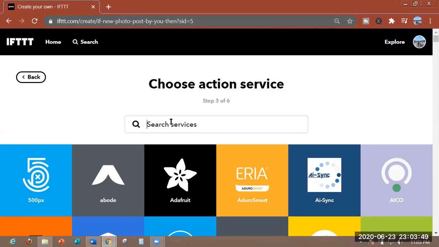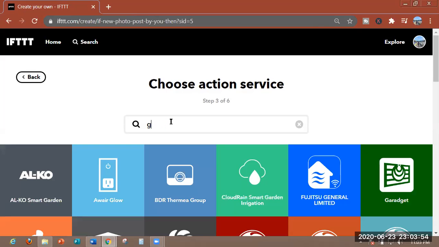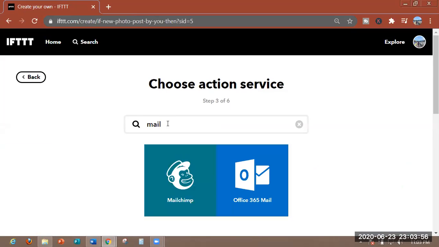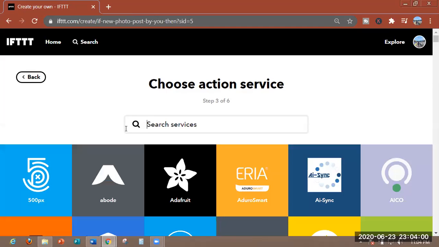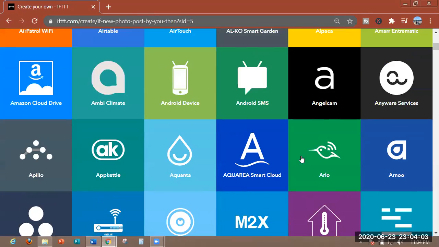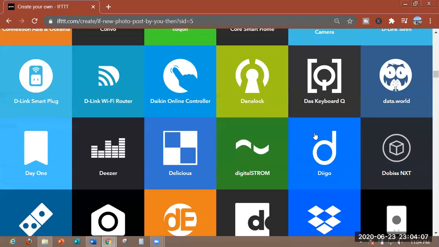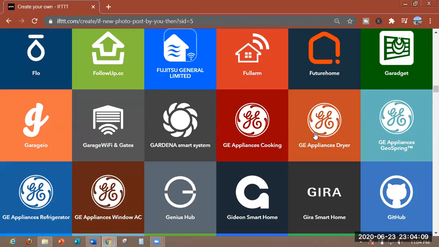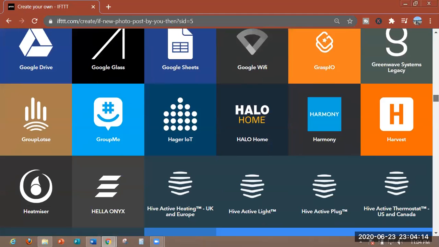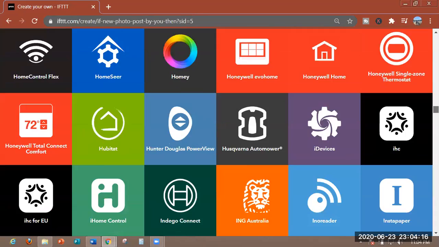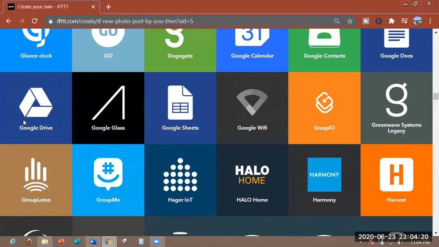Or let's try Gmail. Let's look for mail. Oh, no, MailChimp. Let's look for other apps. Let's try Google Drive.